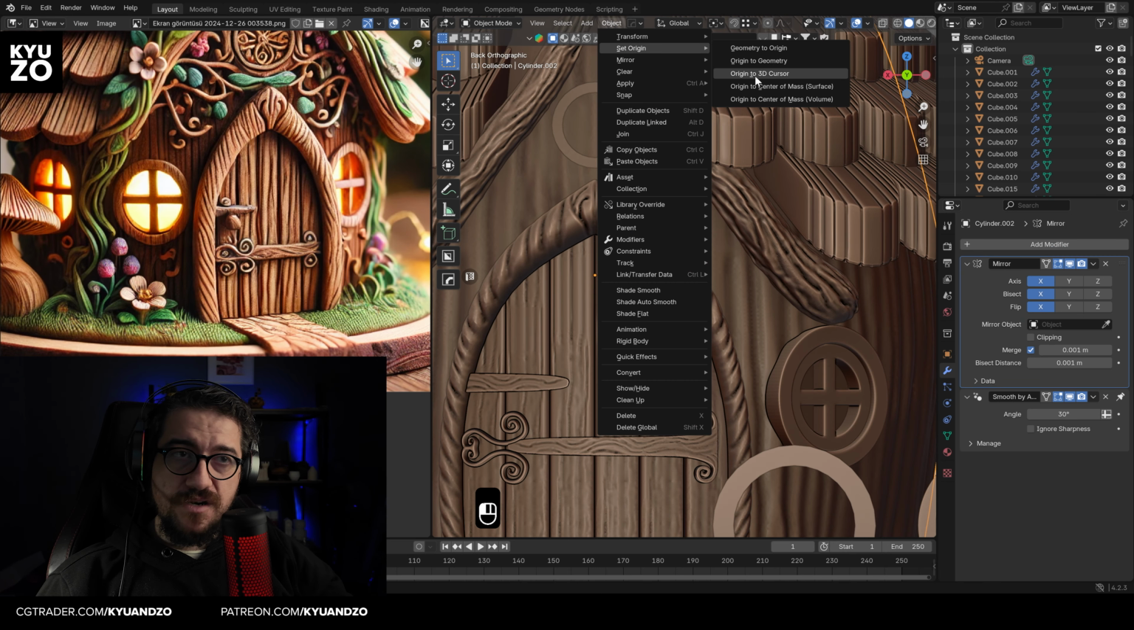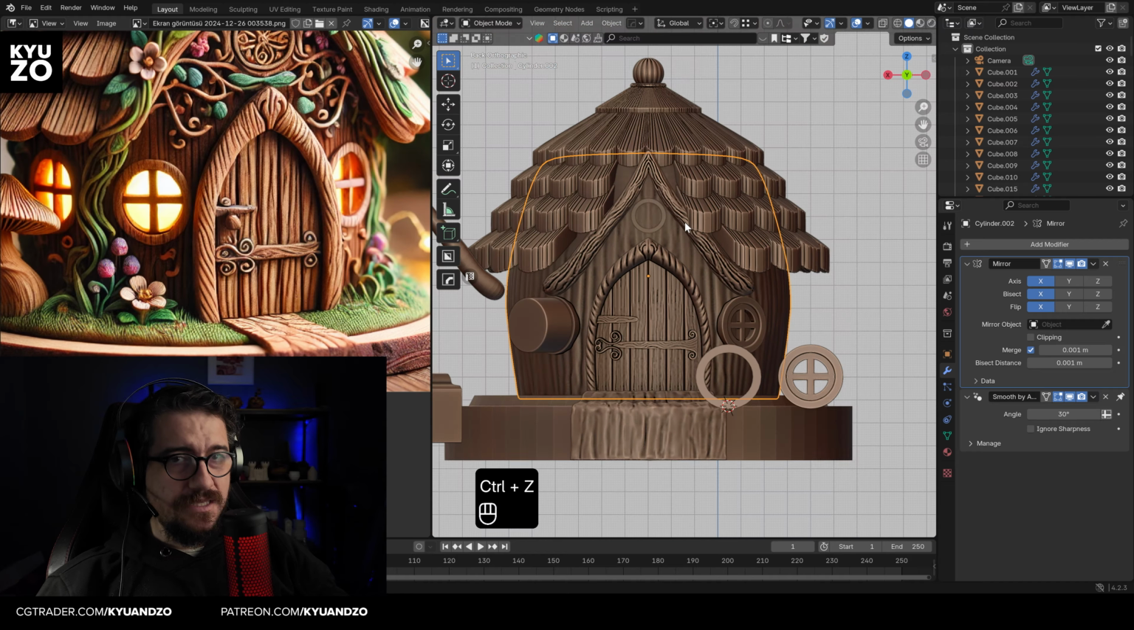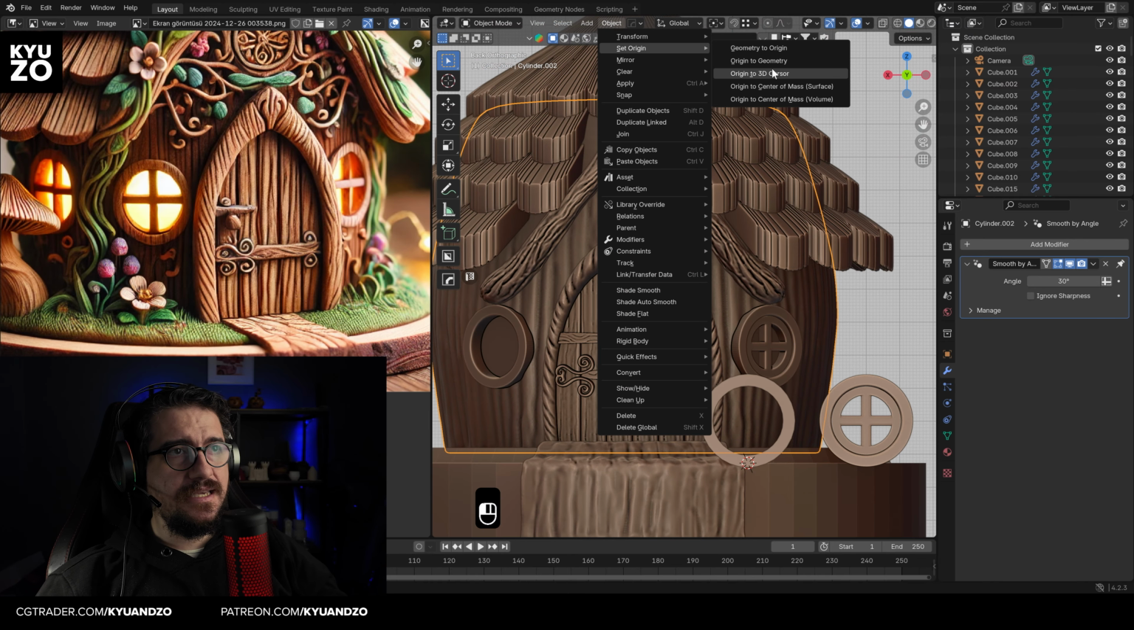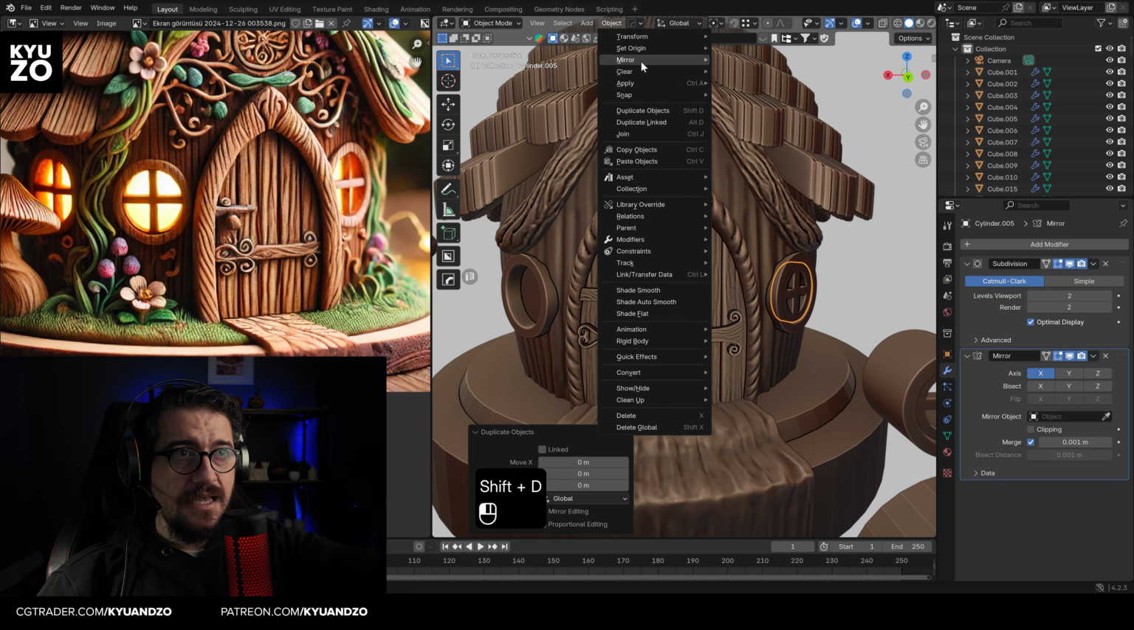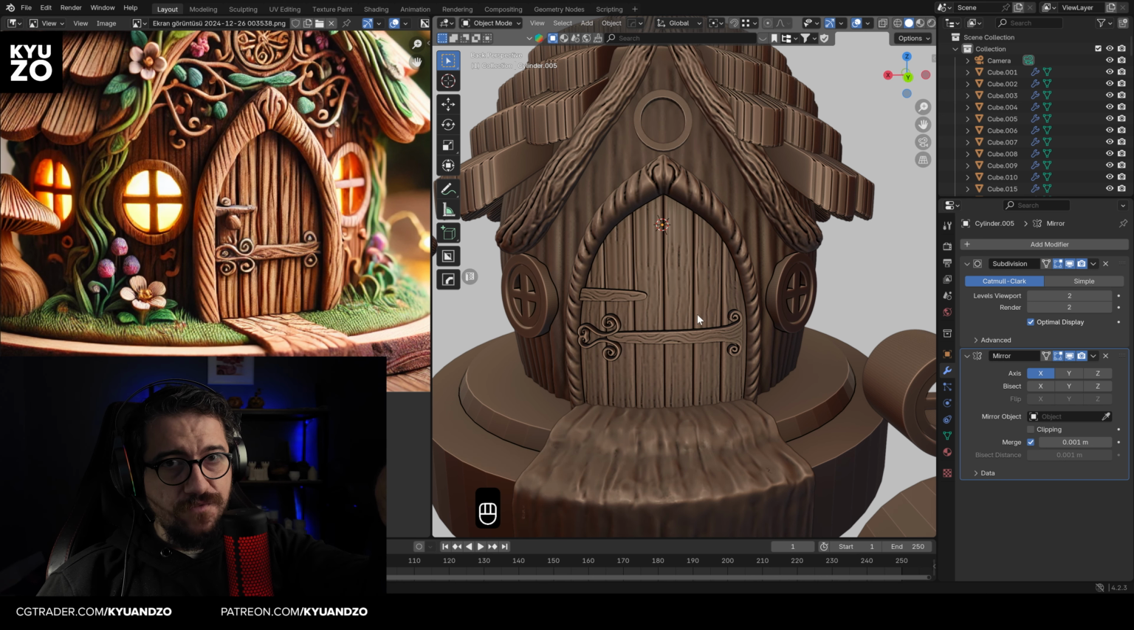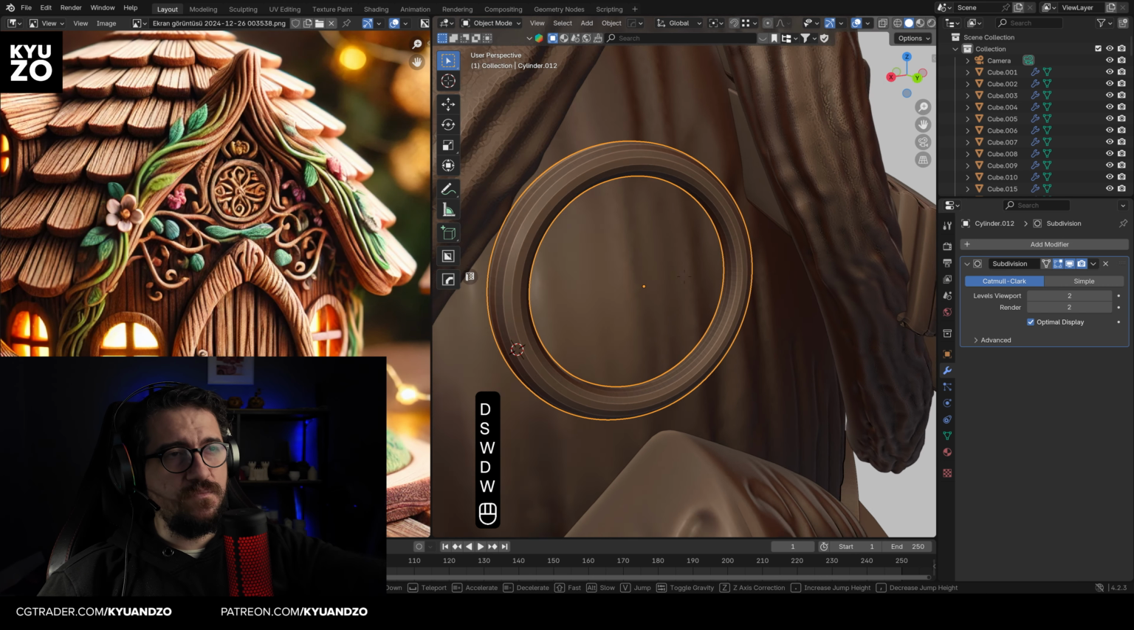I can make a mirror for the other side with the window frame. That was easy. I'm selecting the cursor because I wanted to make it the center of the object to make it a good mirror.